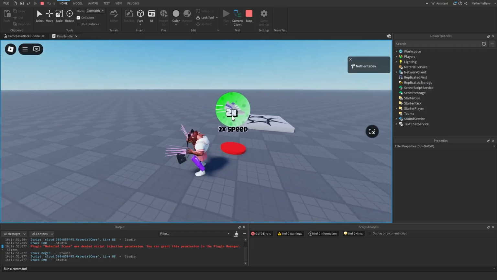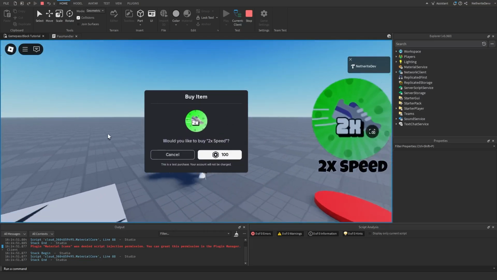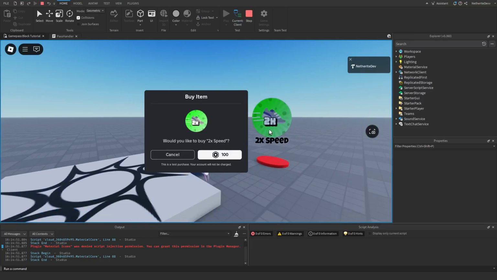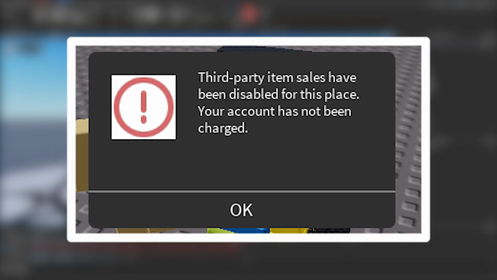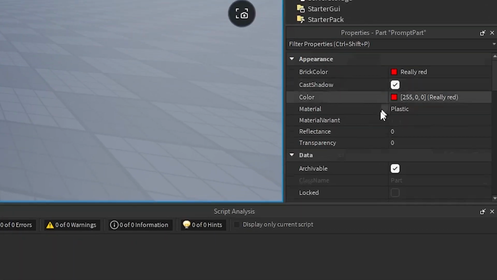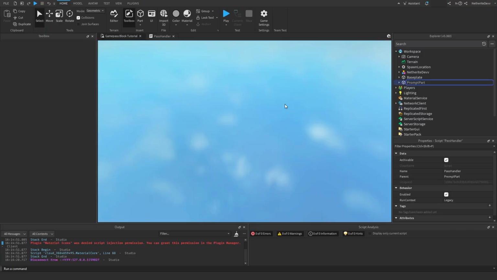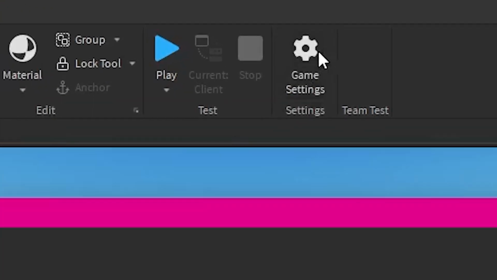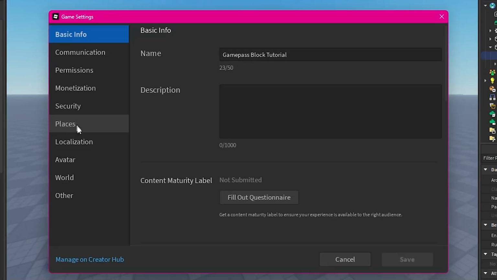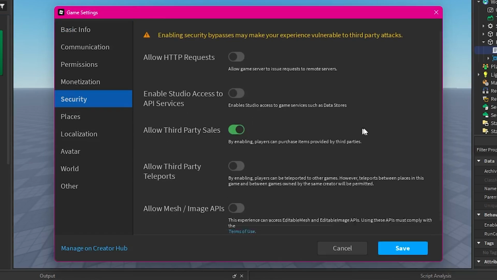Now, some of you, upon stepping on this prompt, might be seeing an error instead of a Game Pass prompt, and it would probably say something like third-party sales are not enabled in this experience. If that's the case, double check that you're using the right Game Pass ID, and if you are, then what you're going to want to do is open up game settings, and then go to security and turn on allow third-party sales.